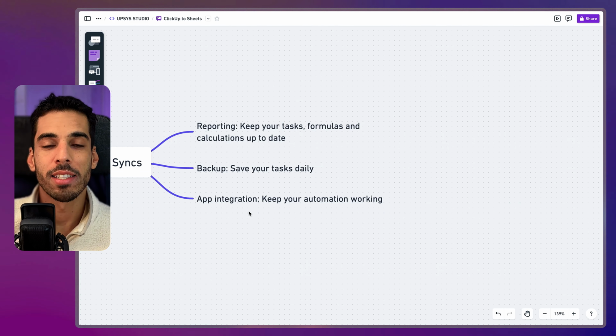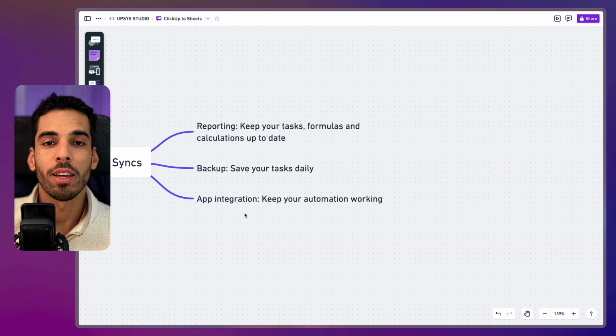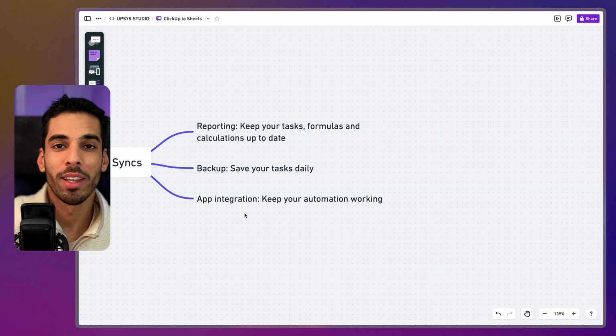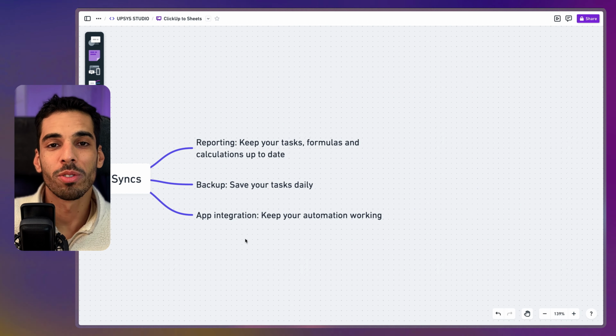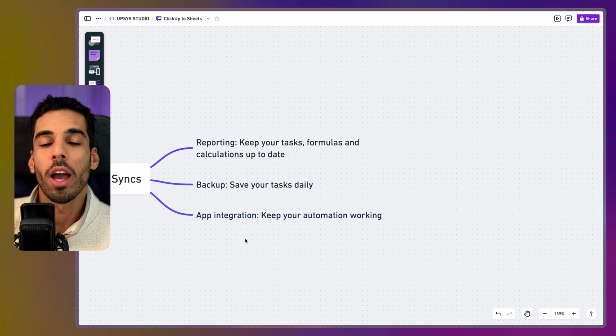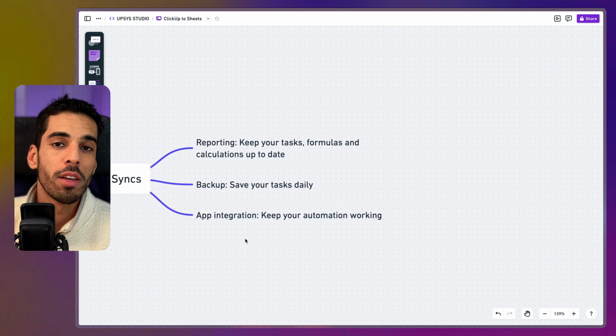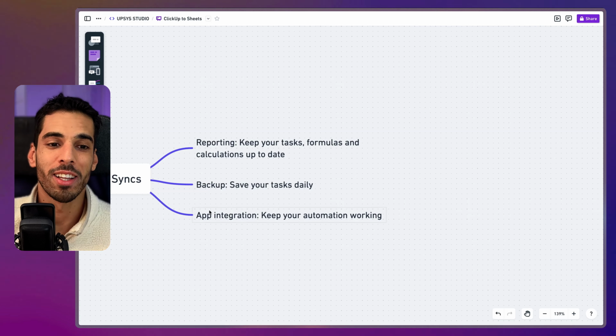Now, the last use case that's quite interesting is if you're doing an integration between Google Sheets and something else. So if you're doing manual imports to another software, or if you're having an automation going on between Google Sheets and another software, then having your data fresh in Google Sheets is pretty handy because your automations will always pull the up-to-date data from Google Sheets if you've set it up correctly. Now, these are the few use cases that I see with daily syncs.